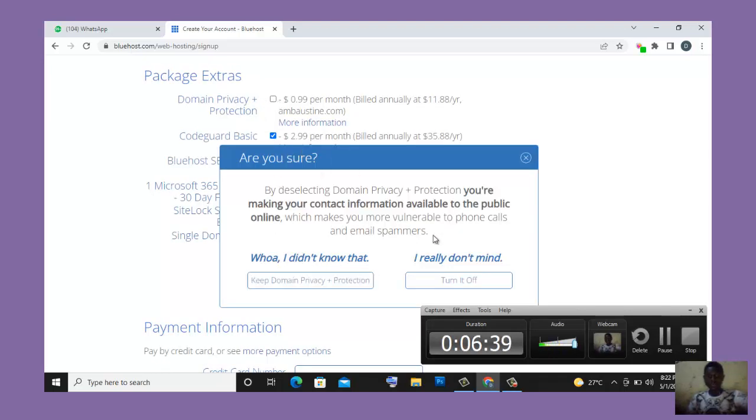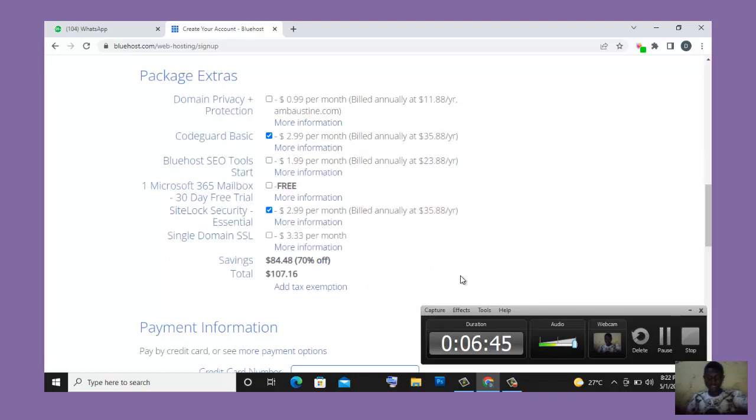Are you sure you want to do this? Say, I really don't mind. Turn it off. Click on turn it off. Right? So make sure you uncheck these two again. Uncheck this, uncheck this, and the price is going to reduce to $35. Wow, from $119 to $35.